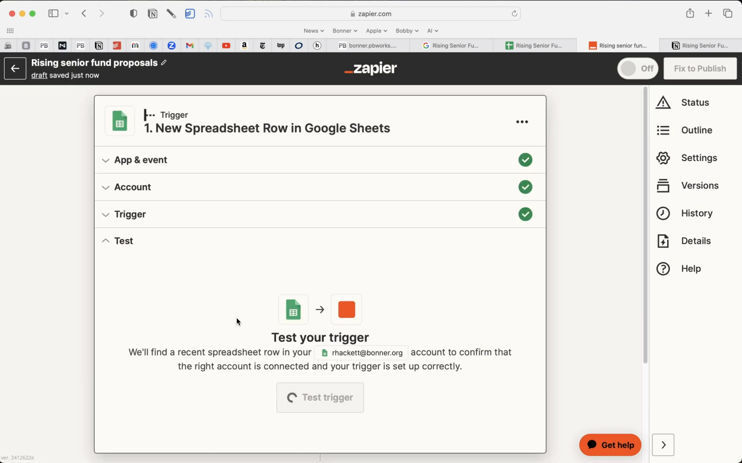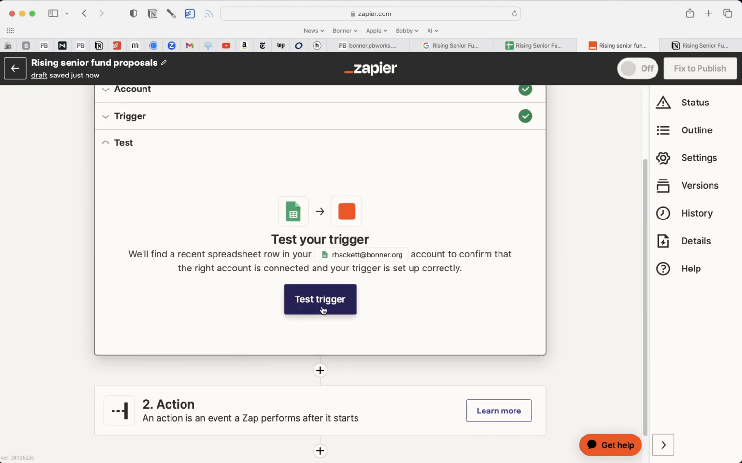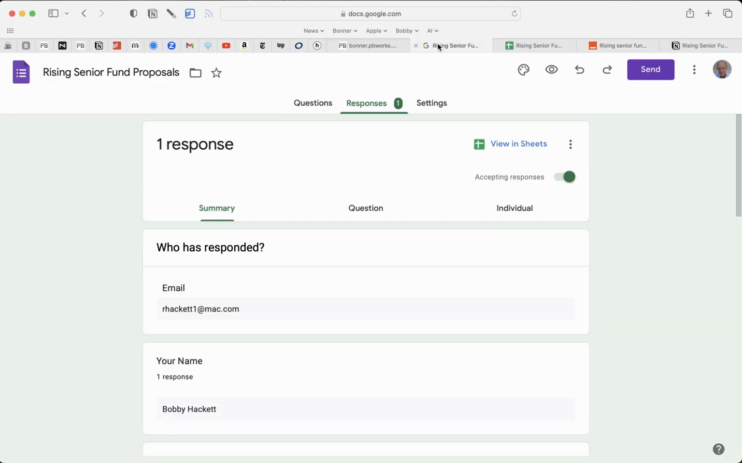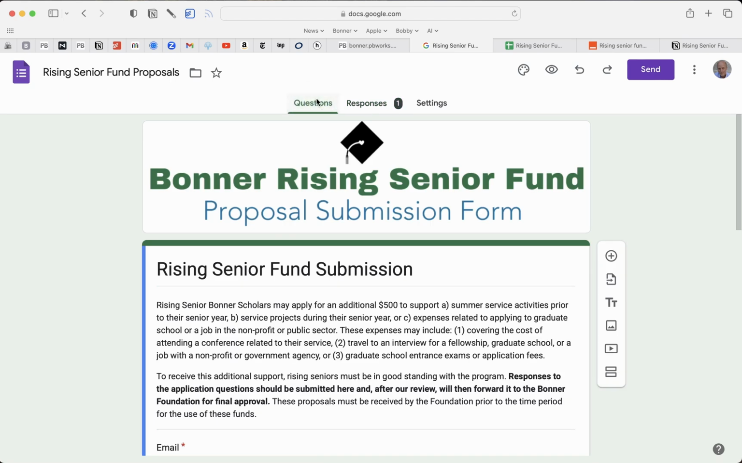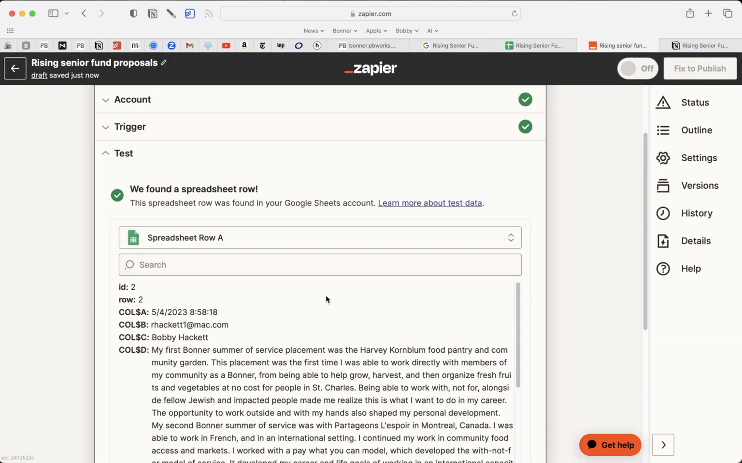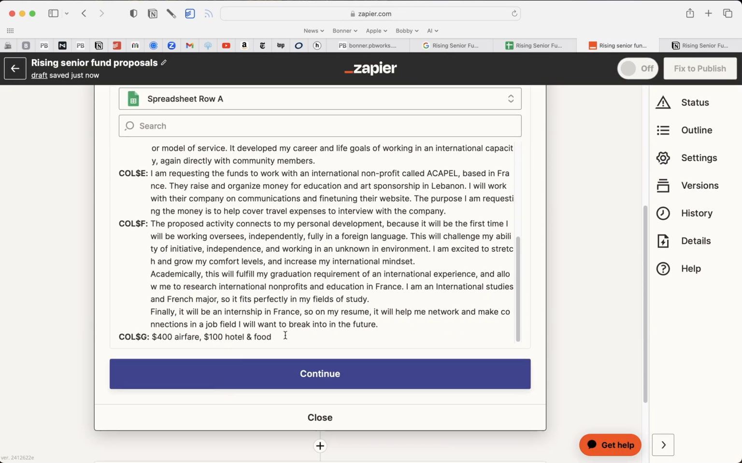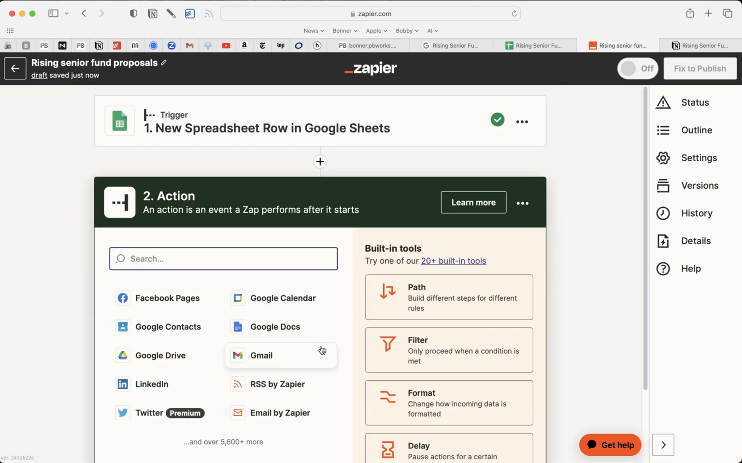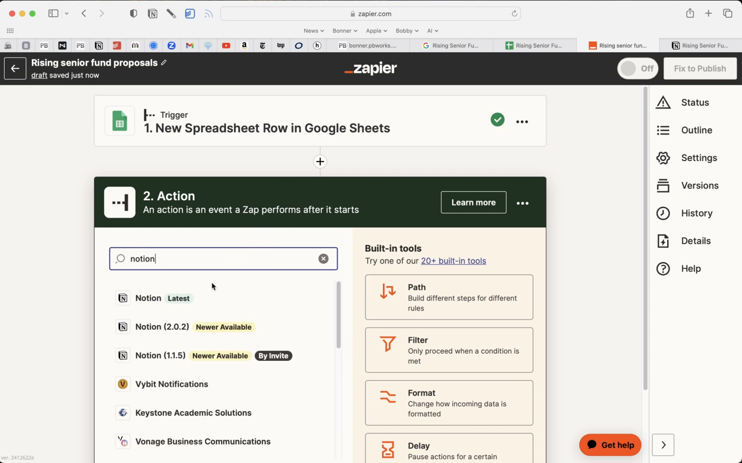Hit continue. Test to make sure there's something in there. So when you do this the first time, you have to submit a dummy entry. I test it, and it found my submission. So that's great. So it knows it can find it. The next step, having found that new entry, I then dump it into Notion.